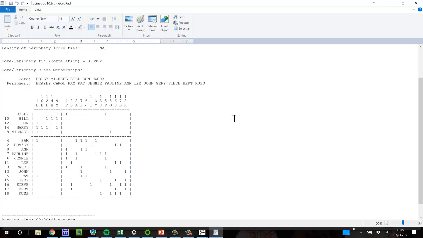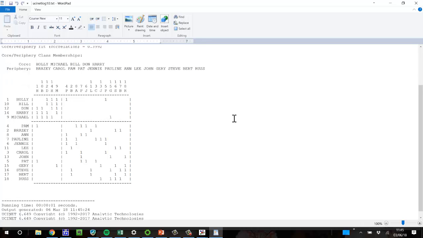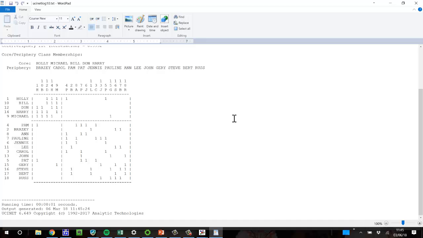So the core periphery fit is 0.3992. It's kind of low, especially for small networks. But the core is good. The core is pretty well connected. What's reducing the score is the periphery, which is a little too well connected. Now what happens if we rerun it?